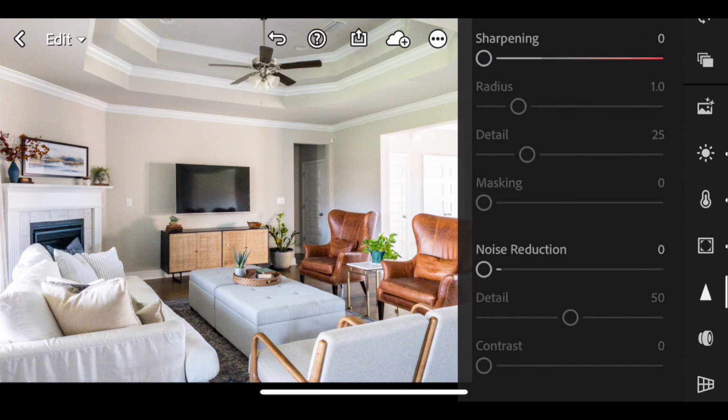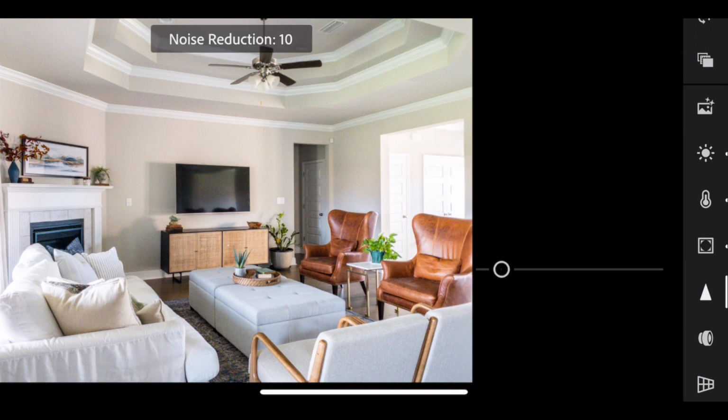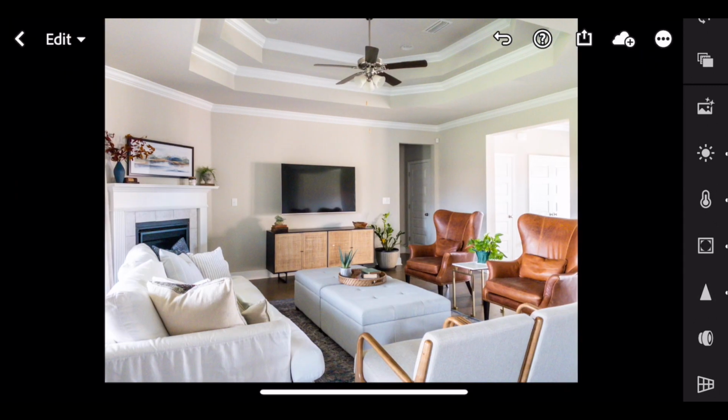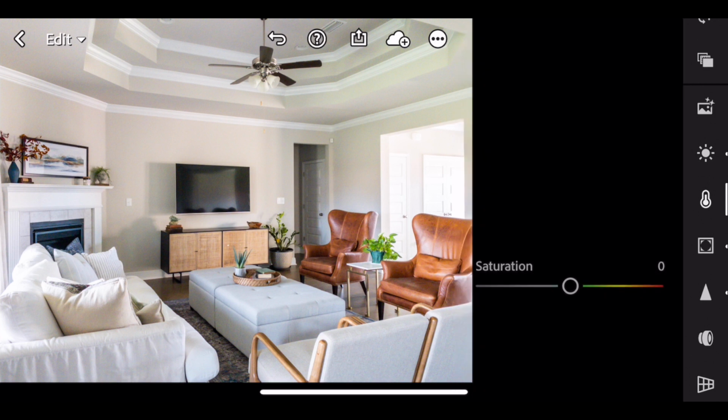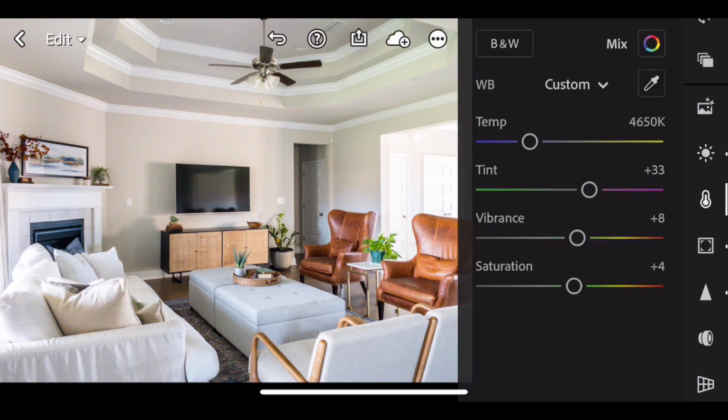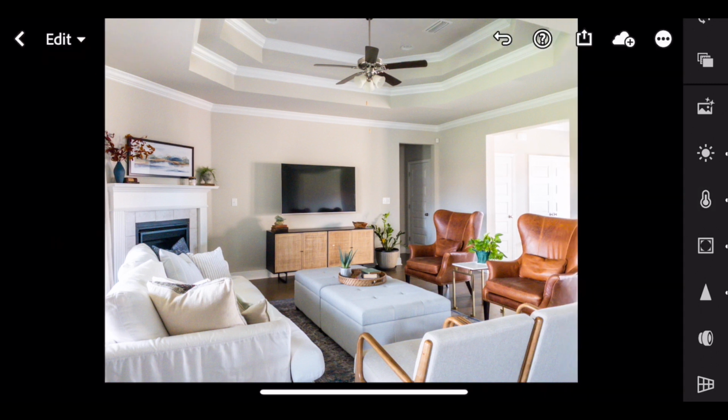Blacks are good. Let's add a little bit of noise reduction just to get rid of that little bit of grain. About 30 should do it to smooth that out. And why don't we boost the saturation just a tad bit. All right, but overall, yeah, that looks pretty good.